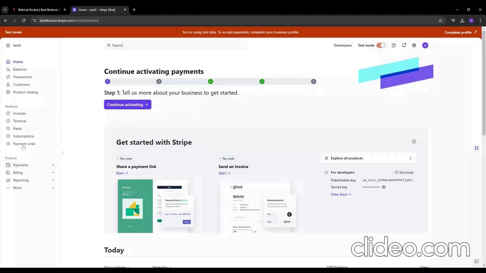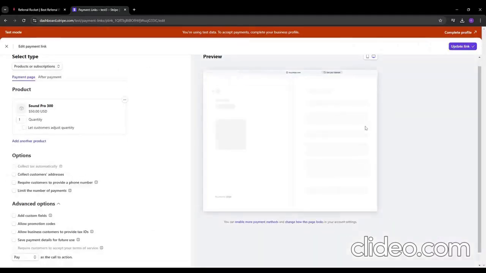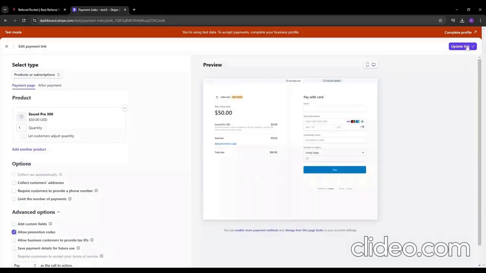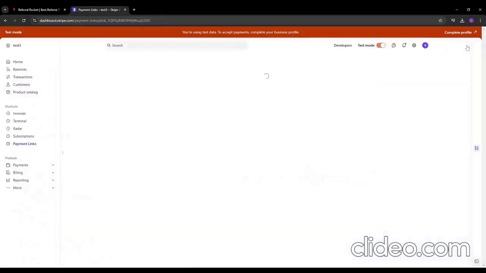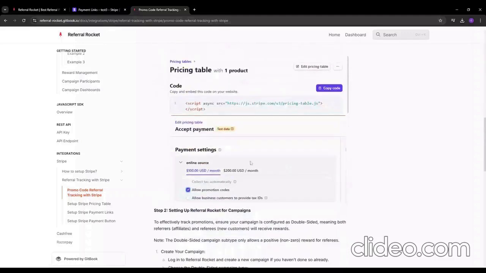Log into your Stripe dashboard and head to the Payment Links section. Click Edit on the link you want to modify. Scroll down to the Advanced options and check the box that says Allow Promotion Codes. In the preview of the checkout page on the right, you can see that the Add Promotion Code field has been added. Then, save your changes. This process is similar for pricing tables. Check our documentation for more details.